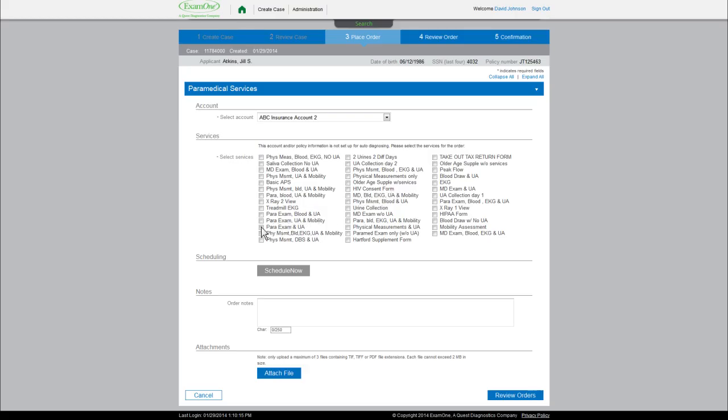If the account is not set up for automatic service diagnosis, you will see the same list of services after selecting the account. Simply check what services need to be performed for the order. After the services are selected, the Schedule Now button will become enabled, allowing you to schedule the exam appointment. You can proceed without scheduling the exam if you prefer to wait.